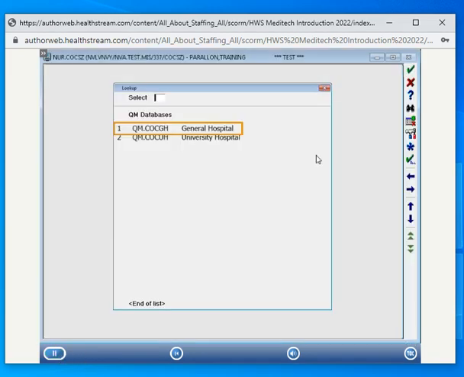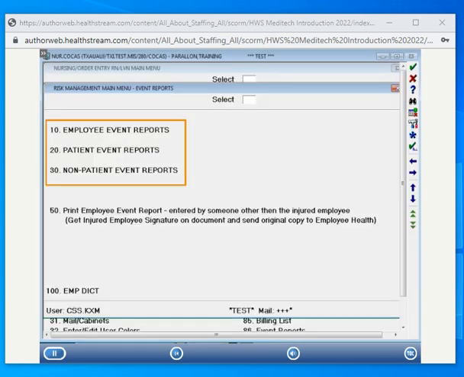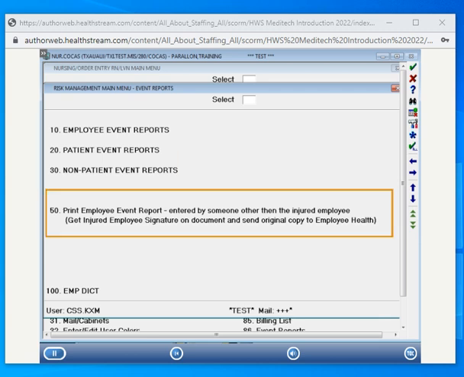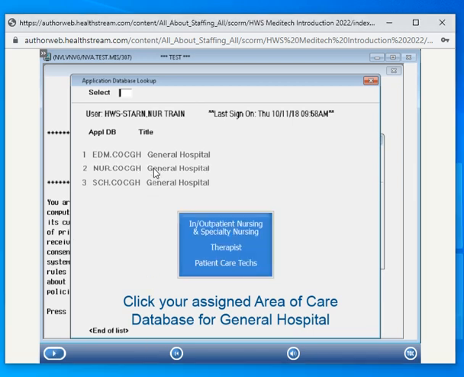Here. You'll be redirected to access the module for quality management. Reports include employee, patient, and non-patient, such as visitors. There's also a print employee completed by someone other than the injured employee. Click on the database for your assigned area for General Hospital.